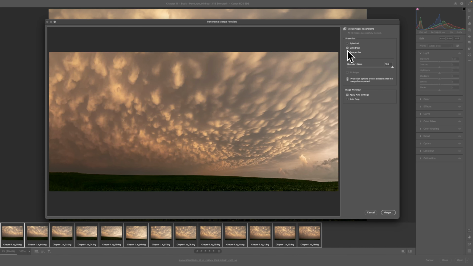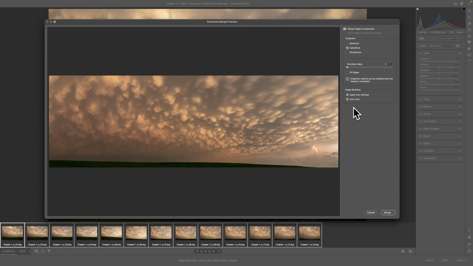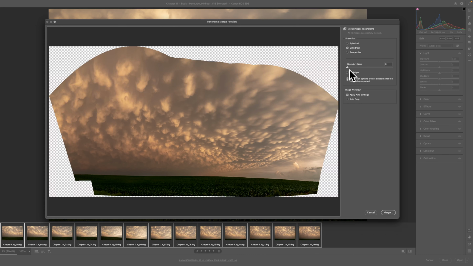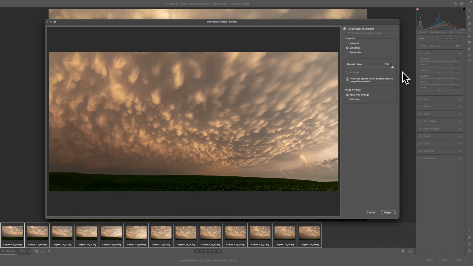The one I tend to use is cylindrical for most of my edits. You can also use auto crop to remove anywhere that is empty to get rid of that extraneous stuff. Generally, what I like to do is boundary warp, or the trick we'll use later on the other one, I'll use content aware fill to block in those other areas. When you're happy with your options, we'll do cylindrical boundary warp 100.